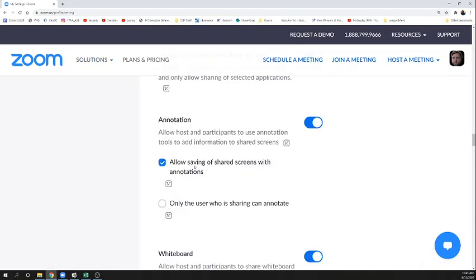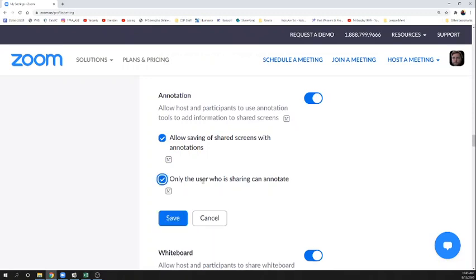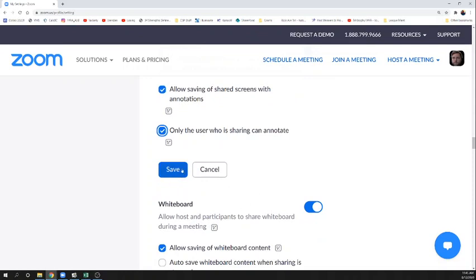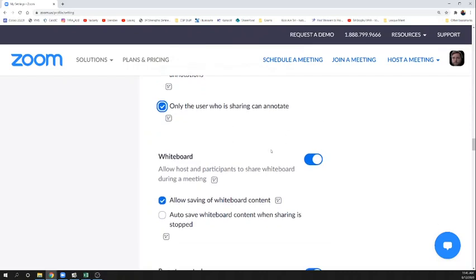But only use... Oh, whoa! I should have checked this. The danger of that is that everyone can draw on it, and you can erase it. Maybe I want only the user who is sharing to annotate. That might be a good thing to do. I'm going to hit save. And I think you can change that during a meeting.